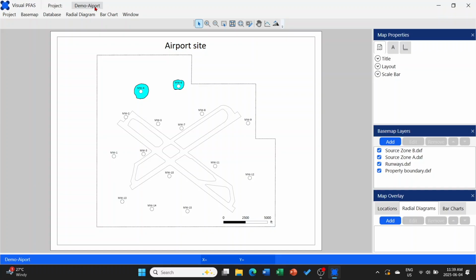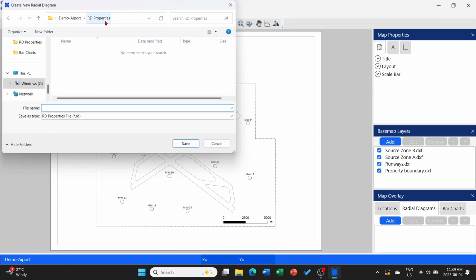So to start out, let's move the cursor to the navigation bar at the top of the page and click on Radial Diagrams. And then in the drop-down menu, we'll select New. In the pop-up window, you can name your radial diagram anything you want. In my case, I'll be naming it PFSAs, which stand for perfluorinated sulfonates.